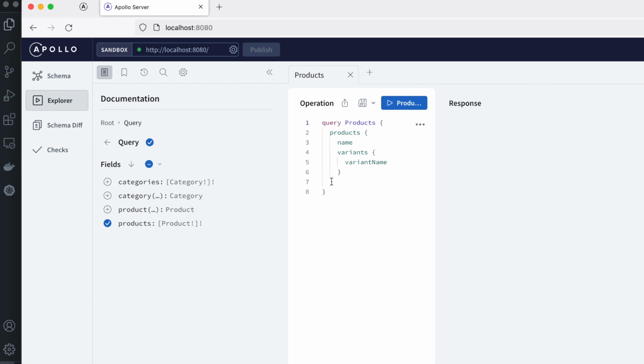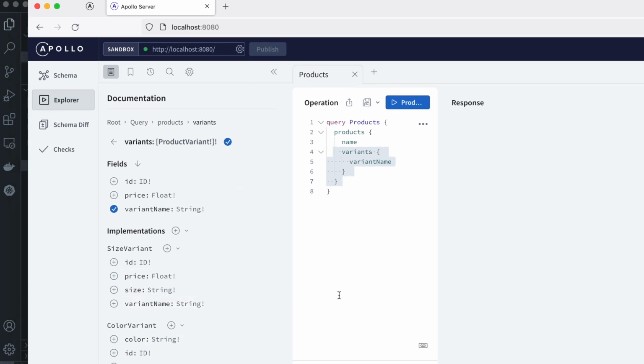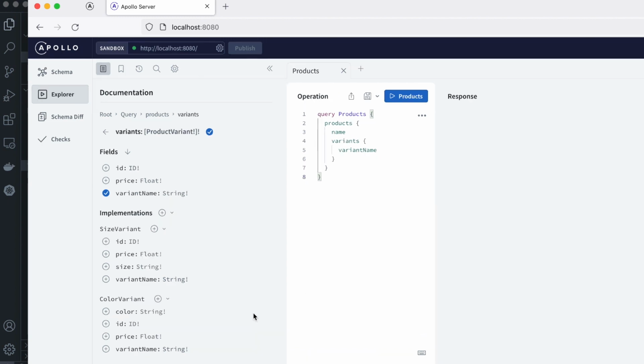Okay. So let's say this is a query products. I have added a name. And in variants, let me expand it a little bit so that I can show you that variants is also available. Now in variants we have a couple of fields, as you can see its implementation here. I'll zoom it out a little bit so that you can see the complete thing together. All right. Now you see we have the size variant and color variant.